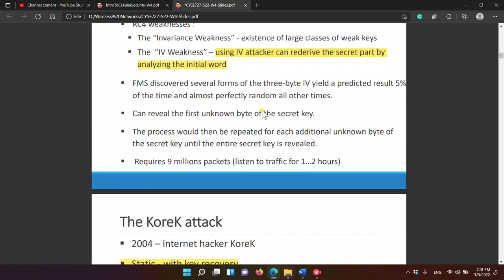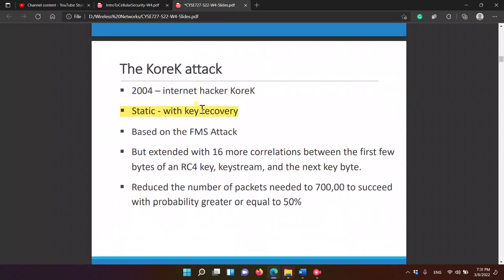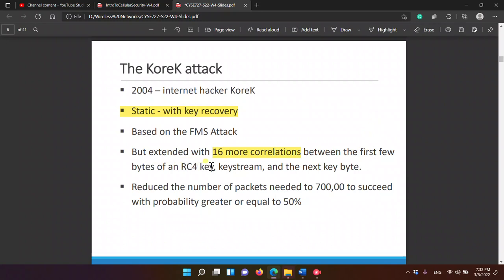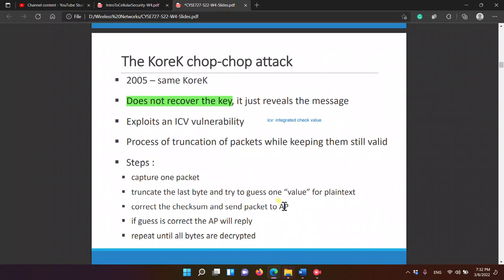It's based on the FMS, so it's an improvement of the FMS. The FMS found some correlation. The Korek attack found even more correlation, like 16 more correlations between the first few bytes of the RC4 key stream and the next key byte. So they reduced the number of packets needed to 700,000 to succeed with probability greater or equal to 50%.